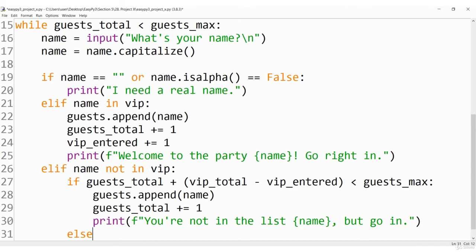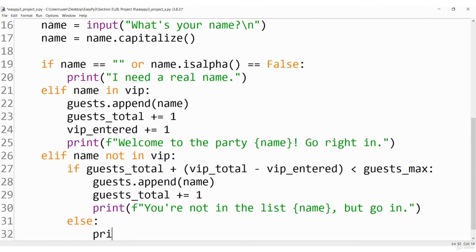And we're going to have an else statement here. And this else statement basically means that there's only spaces for VIP. So we're going to write sorry and the name of the person, space only for VIP guests.